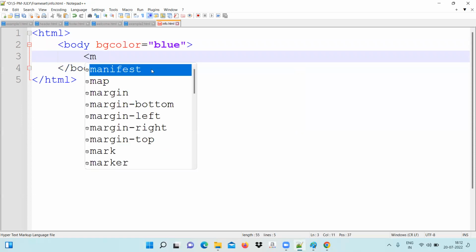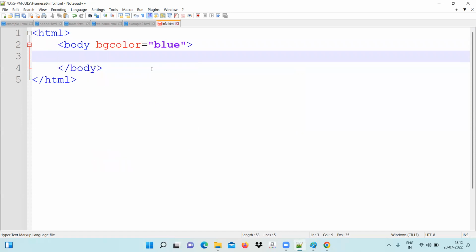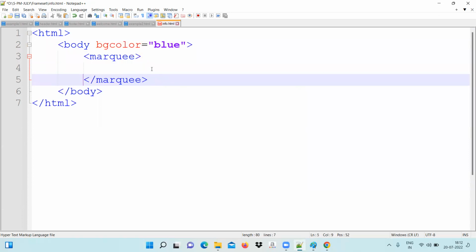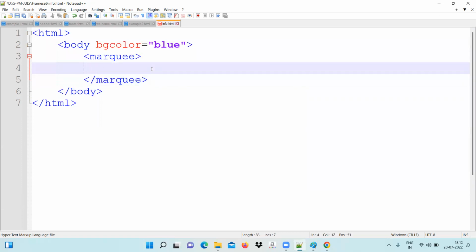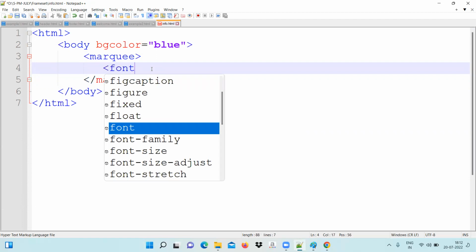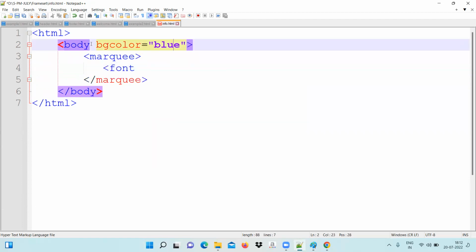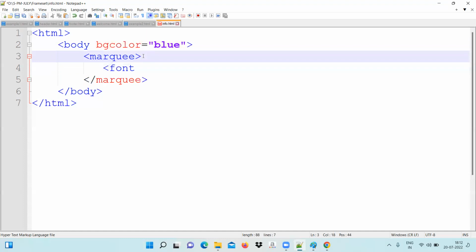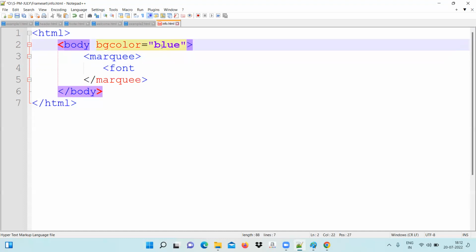write a marquee tag. There you will write font tag. Now marquee tag for what purpose? Marquee tag for the purpose of the text will be moving. Okay, marquee tag will help you. The text will be scrolling automatically. But background is blue. It will not be visible.